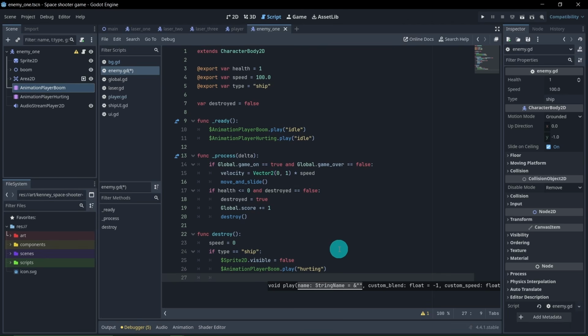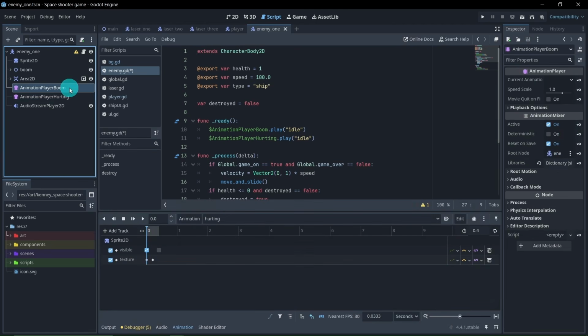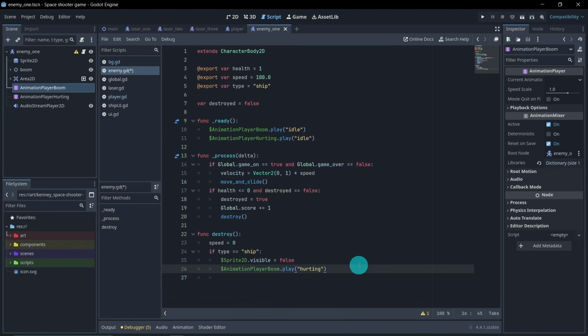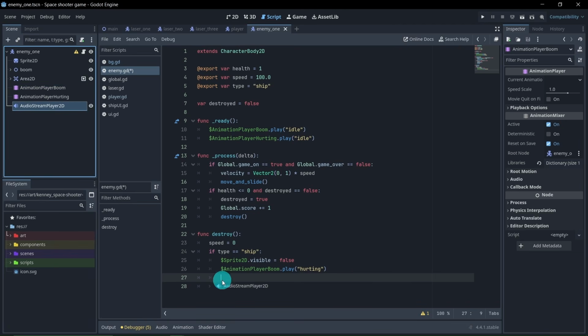Then we're going to make sure that is correct. I think we might have named it the opposite. Hurting though, yep, that's fine. And that one's hurting also, but no worries, we'll keep it as is. So we have our animation playing. Then we're going to make the sound, so drag and drop the audio player, do a dot play.